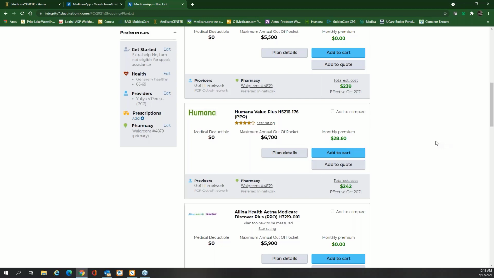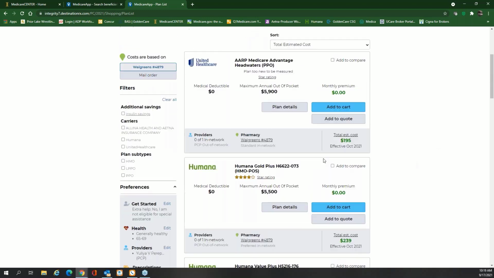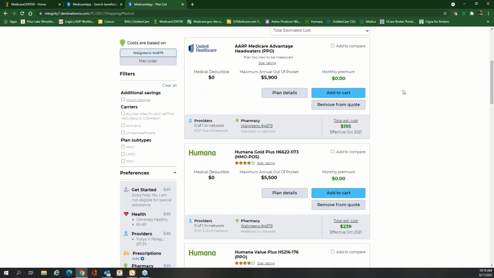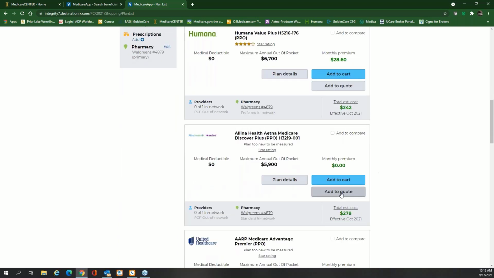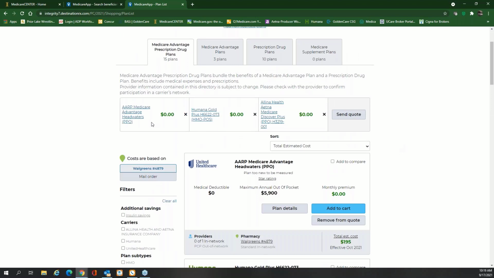So a few different things to look at here. As you can tell with each one, you can view the plan details here. You can add a quote or you can add to a cart. So going forward to start, we're gonna add some of these zero plans to the quote. And as you click on those, they're listed up top. And then we're gonna go with Alliance. We're just gonna go all three with those. And so now that you have all those zero plans up here, you can only do up to three, unfortunately.